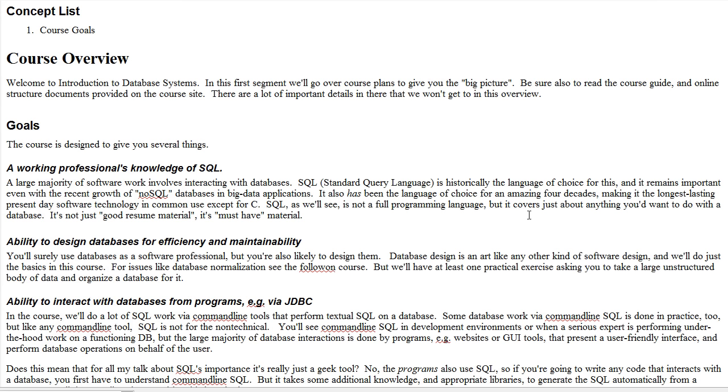It also has been the language of choice for an amazing 4 decades, making it the longest-lasting present-day software technology in common use except for C. SQL, as we'll see, is not a full programming language, but it covers just about anything you'd want to do with a database. It's not just good resume material, it's really must-have material for professional use.